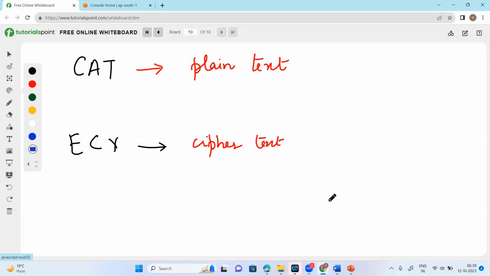So how am I reaching this? I have taken the place value of all the characters. So the place value of C is 3, A is 1, and T is 20. I have added 2 to the place value of all the characters, and now I got 5. So 5 is the place value of E. I got 3, place value of C. I got 22, place value of E.